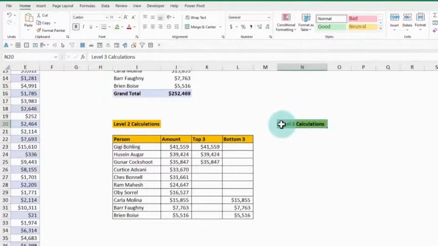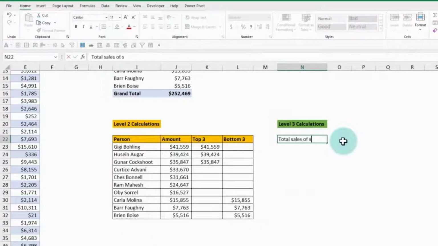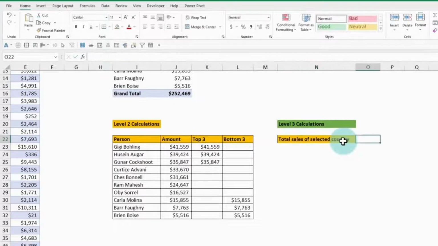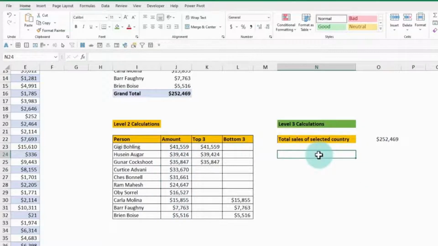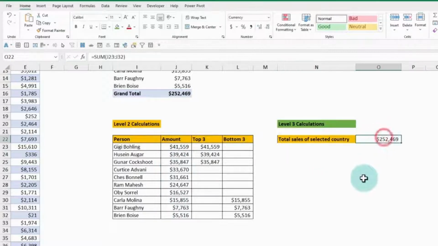To start off, we need to set up an area within our workbook for doing some of the calculations. Most of the numbers are already there, but not everything is there. So for example, we can calculate total sales of the selected country, and this is equal to the sum of all these 10 values. But we also need to know what this is as against all the values.